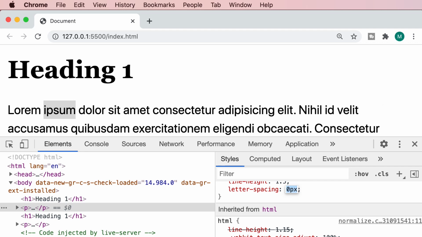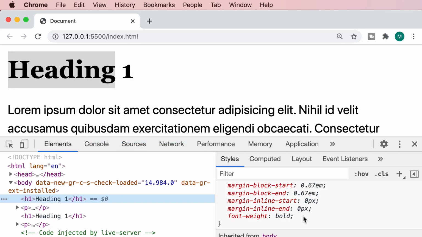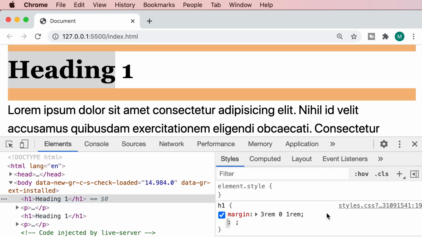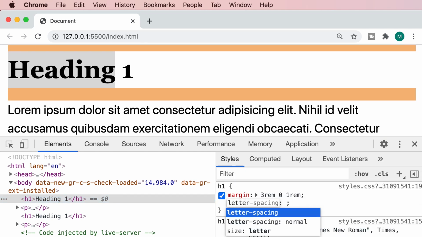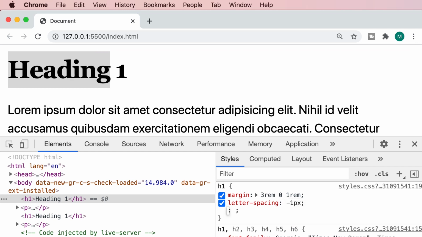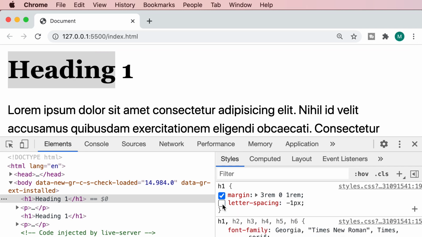Sometimes, depending on the font you use, you may find out that the characters in your font are so close, so you may want to increase letter spacing. Other times, you might be using a font where the characters are so far apart, then you can reduce letter spacing by supplying a negative value. This is often helpful for headings. For example, let's inspect this heading, and over here, let's set letter spacing to -1 pixels. Now, look at the impact of this property. So, our heading looks better and more compact when we reduce letter spacing.